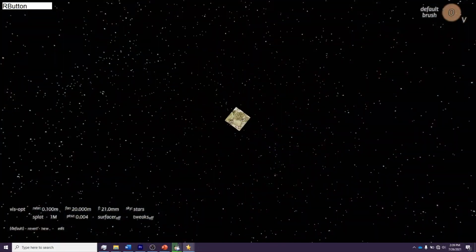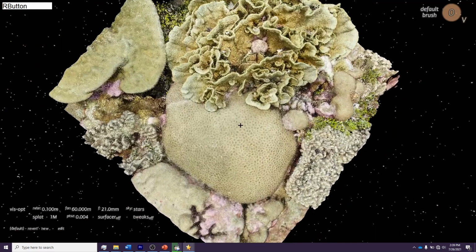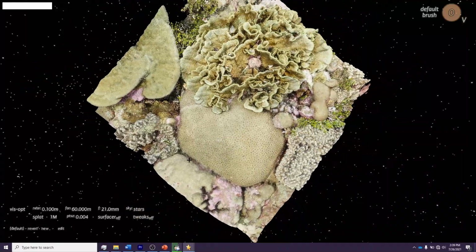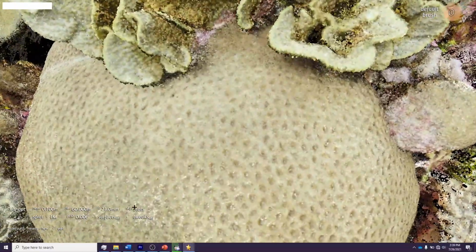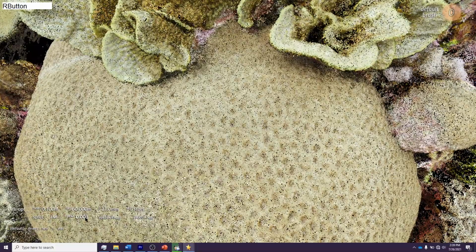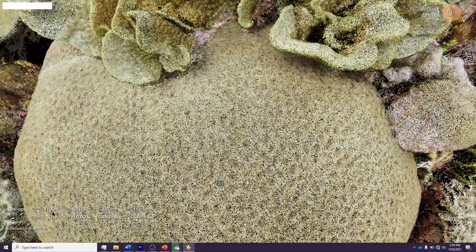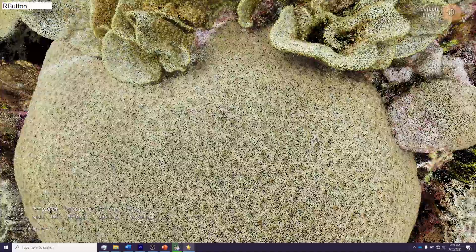You can change the number of points being displayed with the splat option and their size with the PTSZ or point size option. The point size is actually an interesting thing to consider. If you zoom in, you can verify that you're looking at the point cloud and not a mesh. You can see each of these little spheres is one of the points in the point cloud.